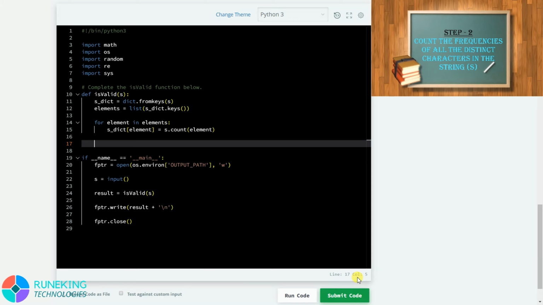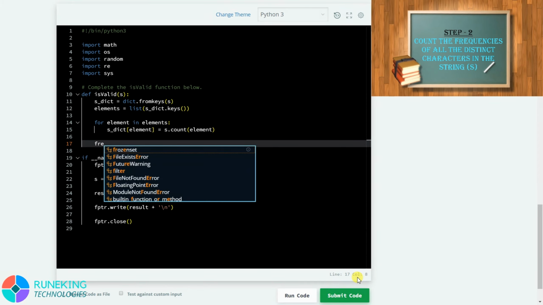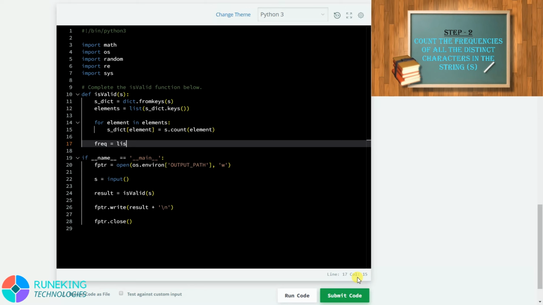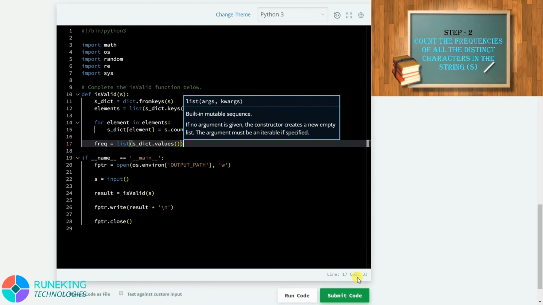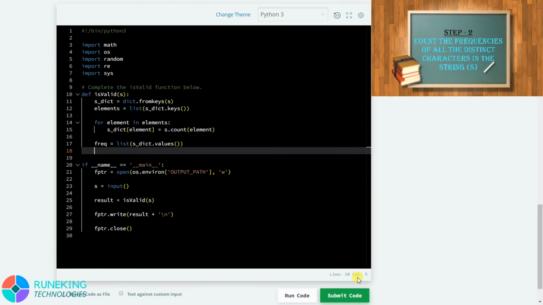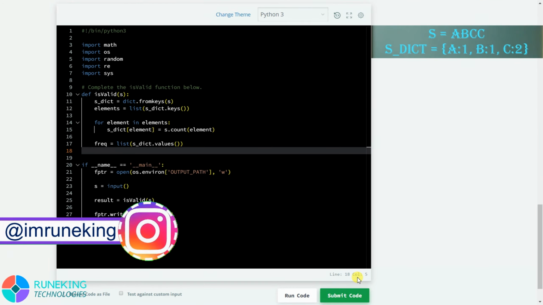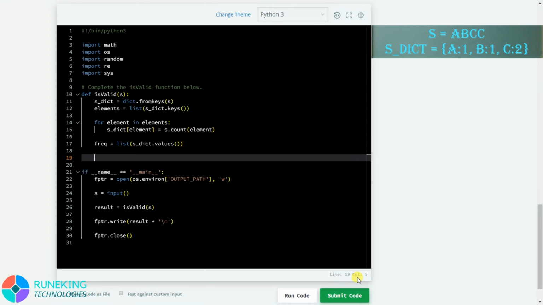As previously we created a list of the distinct characters, similarly we will create a list of the frequencies. Let's say the list name will be frequency, and similarly s_dict, but here we will use values because the frequencies are kept in the values of the dictionary. A key-value pair is known as a dictionary, where the key is the distinct character and the value is the frequency of that character. So from here up to here we have got the distinct characters and their frequencies.